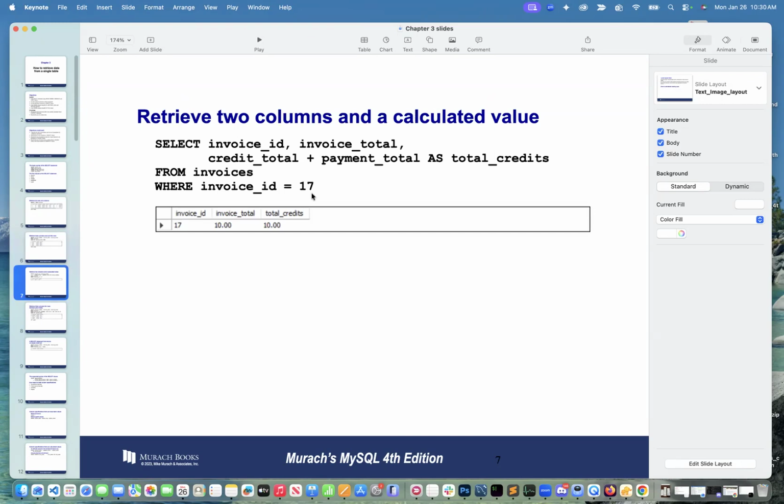Here, retrieving 2 columns with a calculated value. So again, our select statement, invoice ID, invoice total. And then notice we're actually doing some math here, right? Credit total plus payment total as total credits. So you're just doing a simple addition there. And then that as keyword is what the heading is going to be. So in this case, total underscore credits. Notice that's what the heading here is. That as value can be anything you want it to be. It's just a logical description for the column and the data underneath it.